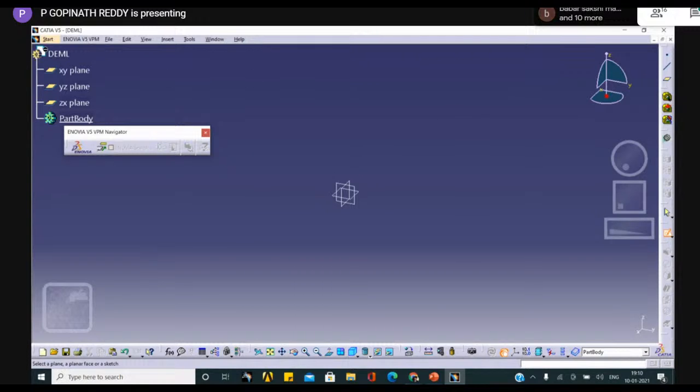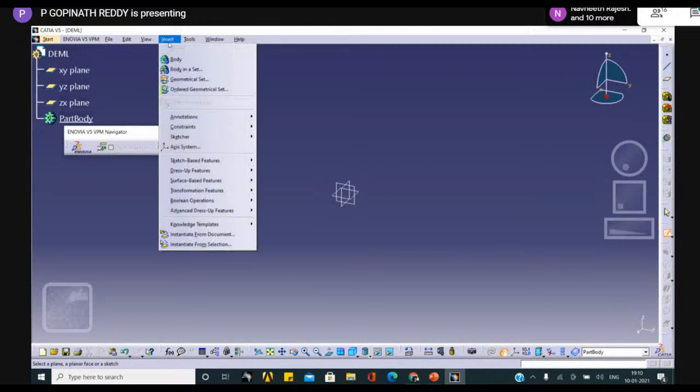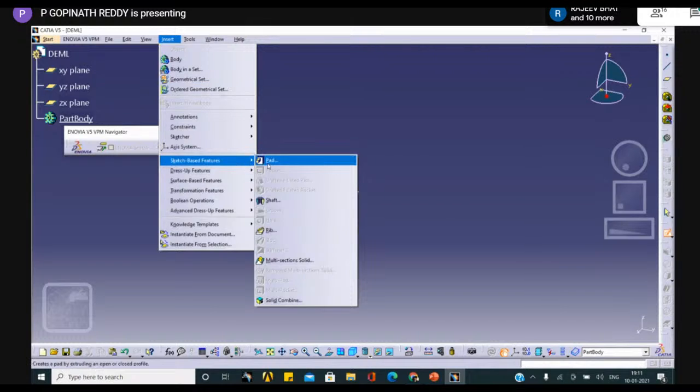The topmost thing you see here is called the menu bar. All the features shown beside and below will be here, not necessarily all, but most of the features. You can find them here in Insert, for example sketch-based features, Pad and all. Here also you will find all those options.